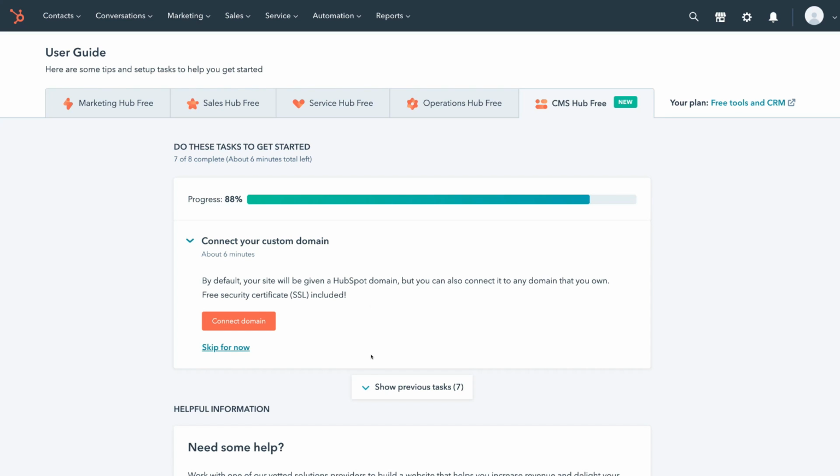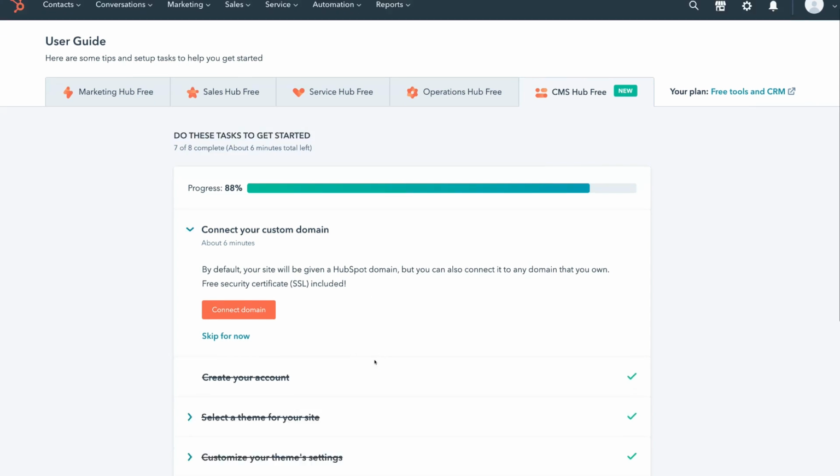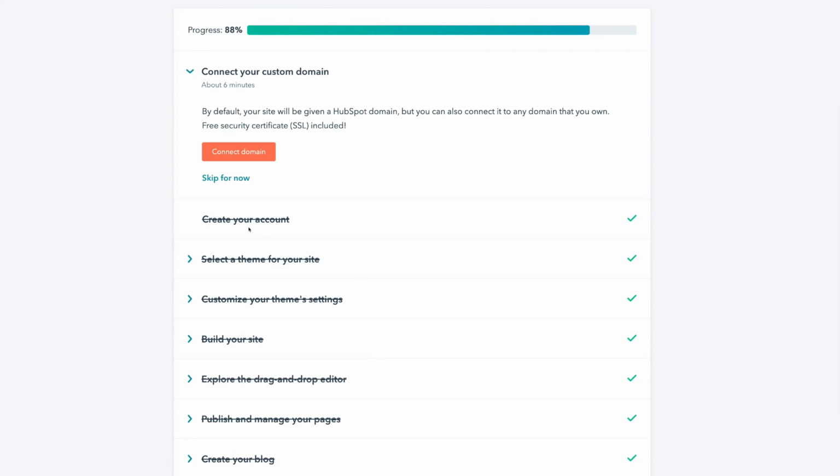For example, if I navigate down to Show Previous Tasks, you can see all the tasks that are required for creating a website. Now, if it's your first time here, you will not see a cross through each of these different stages unless you've completed them. So this progress bar makes it super easy for complete beginners to create a website. So HubSpot gives you this option for creating your website.